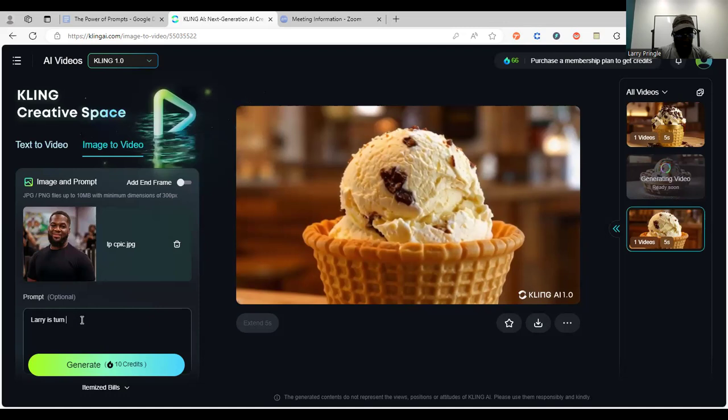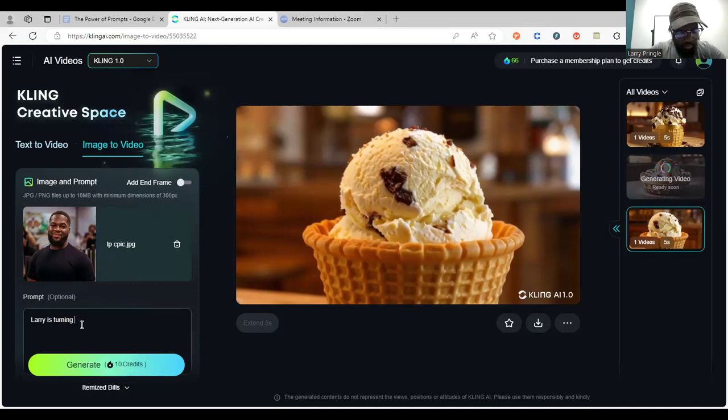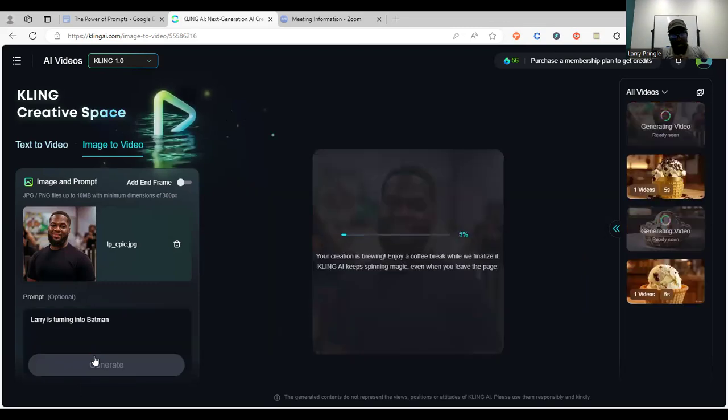Let me see what I want to put. All right, so now we're going to put this here. We'll see what it does. We'll see what it turns my imagery into. I said Larry is turning into Batman. We'll see if it turns me into Batman.